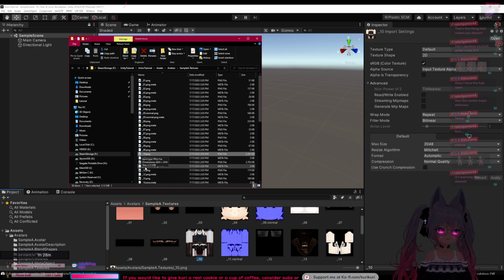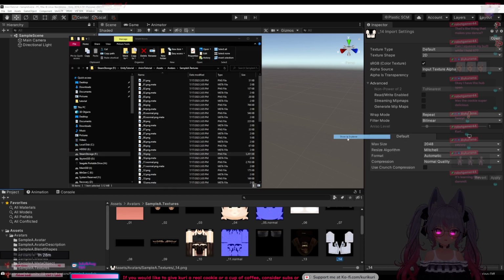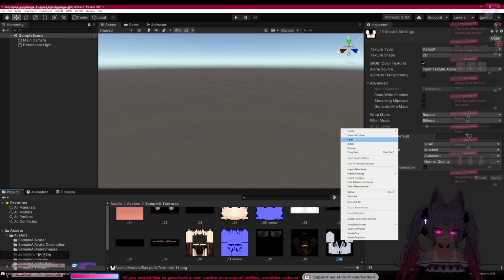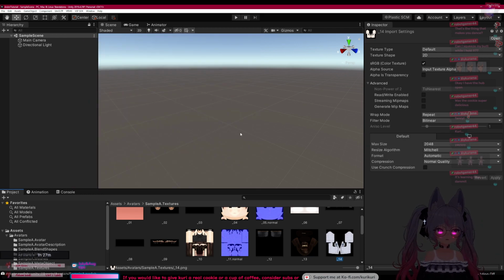It'll show you exactly where it is. The downside to opening like this is if you show and explore a different file and you already have it open, it won't highlight the one that you selected, so make sure to close the Explorer. Right click, show and explore, and it'll highlight the file automatically. But this is very useful.